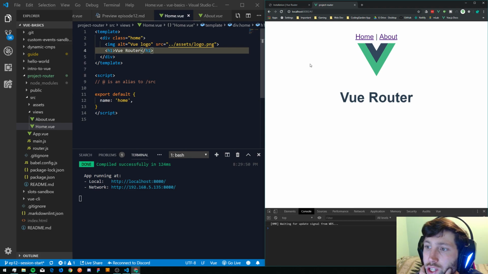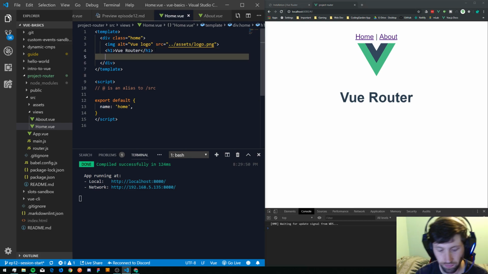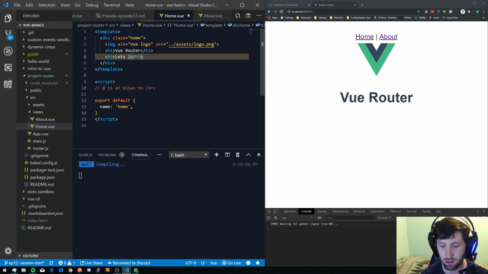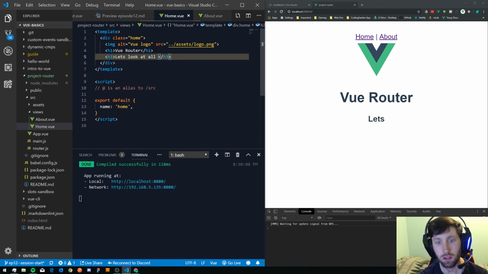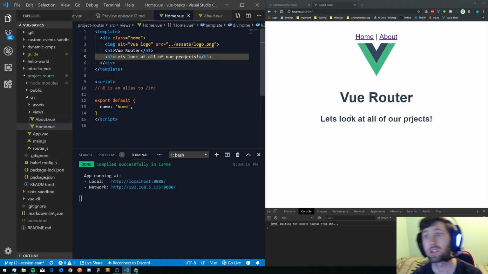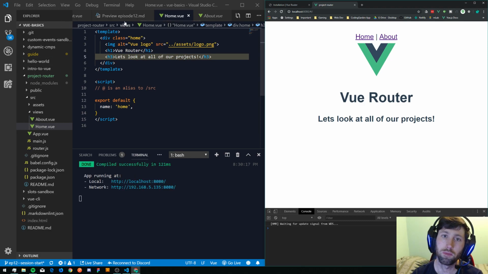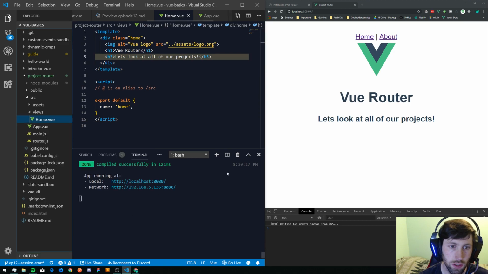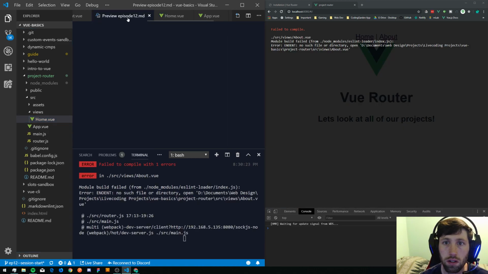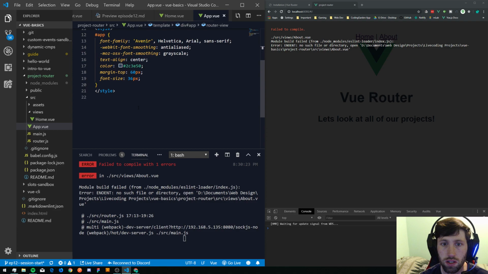Vue-Router. And let's take a look at, actually, I want to add this in. Let's look at all of our projects. Alright, so right now we have a couple of things set up. And we can actually get rid of this about view. We don't need that, because I'll show you what we're going to do here in just a second.